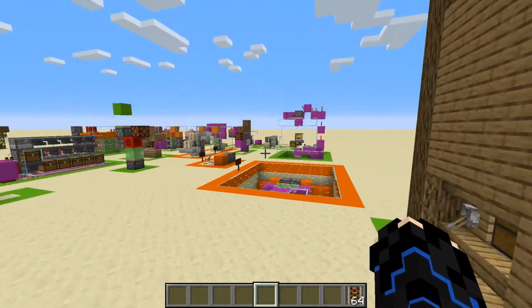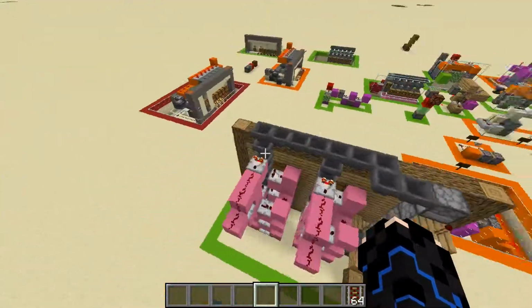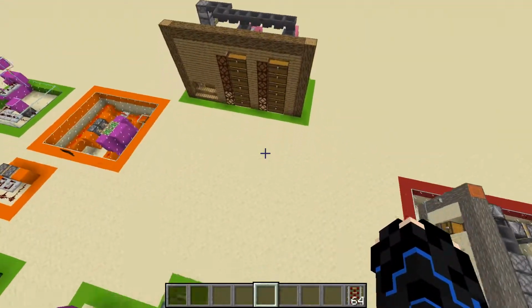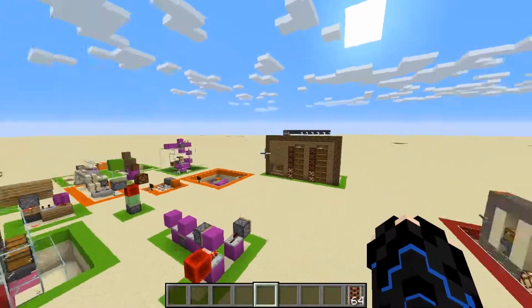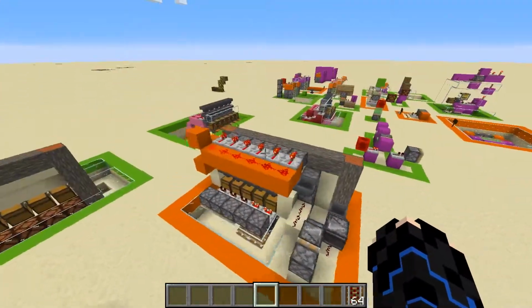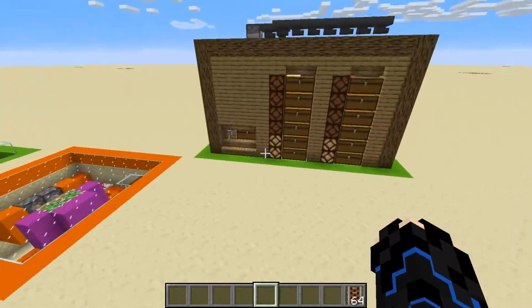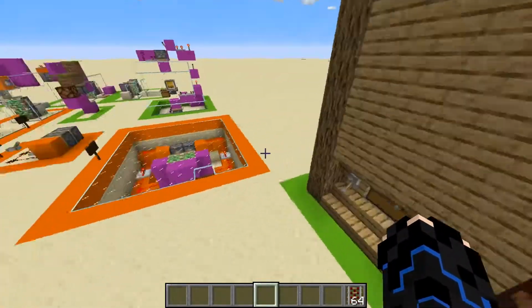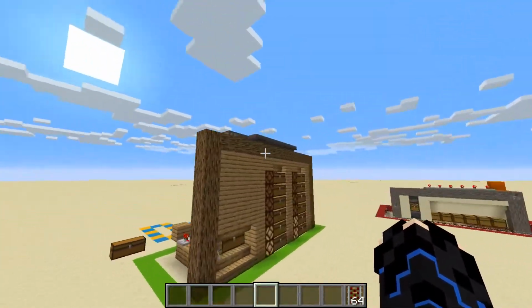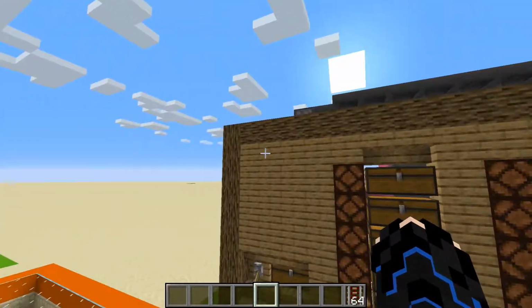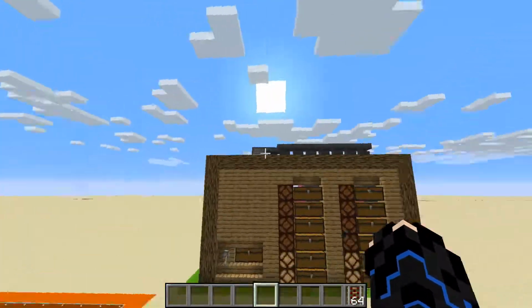What's up guys, welcome back to another video, and this time I'll be showing you my vertical storage system, which also can be made horizontal. And yeah, before we get into this, I'm going to go through two or three things. First one, that does work on Bedrock this time. It works on Bedrock and Java.